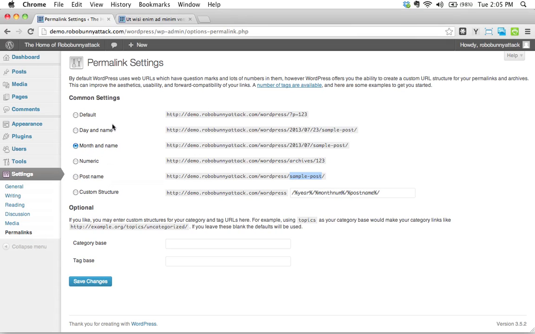The important thing is you should pick something. Anything other than the default is going to be good. And especially one of these, day and name, month and name, or post name, those are especially good. You can probably see here there's custom structure where if you know how to write it, you can write a custom structure. But when you're getting started, just pick one of these, and you'll be fine.